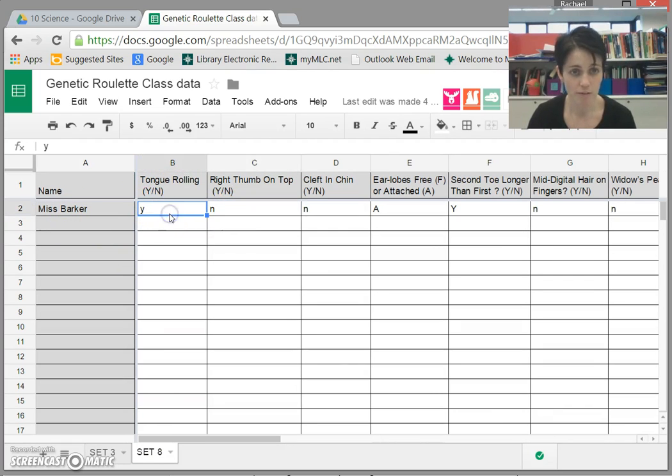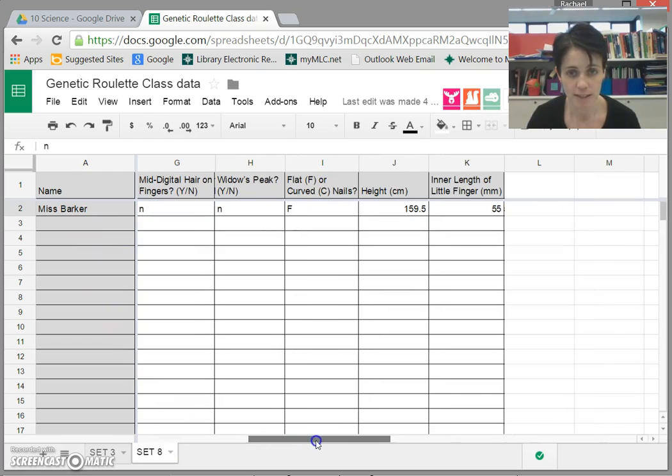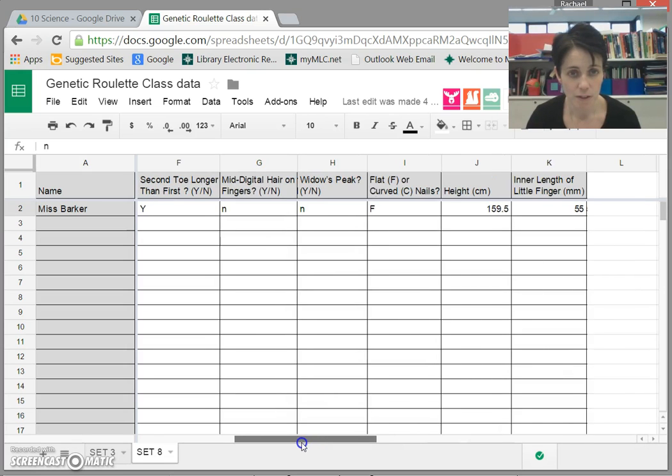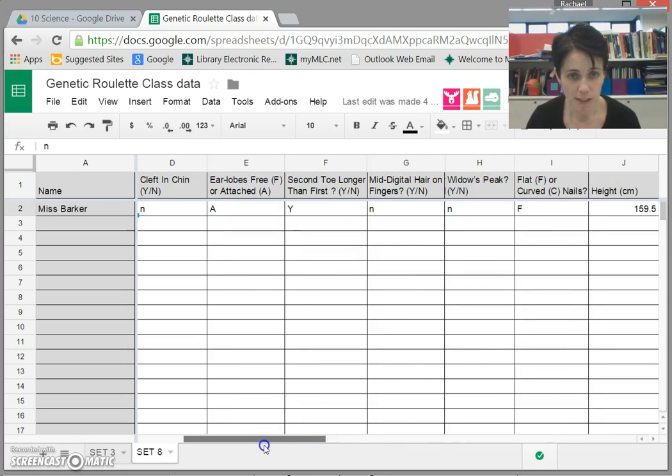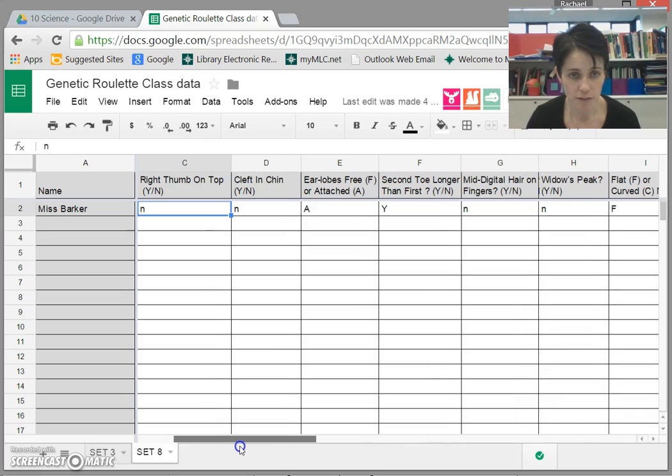I've just put a Y for yes, I can roll my tongue, and when I cross my hands over, my left thumb ends up on top. I put an N for no, because the question is whether my right thumb is on top, etc. If I scroll across here, you can see that there are columns to fill in all the way up to K. There's a couple that might need a bit of information, so I'll just give you a quick run through.